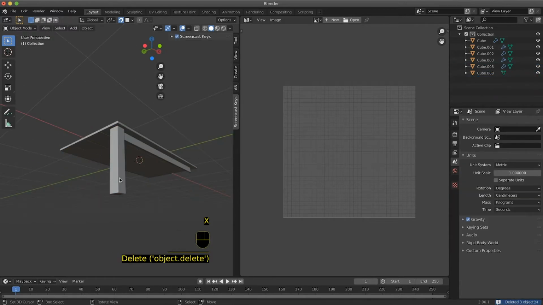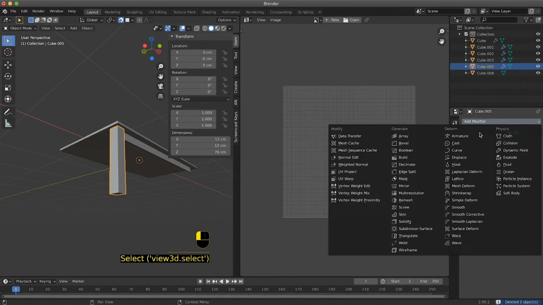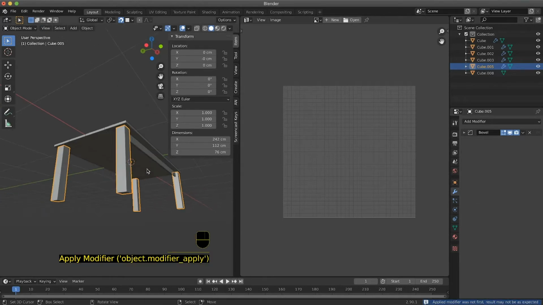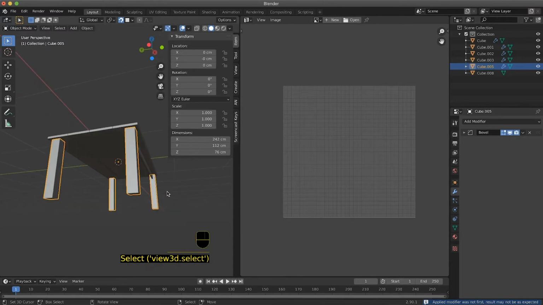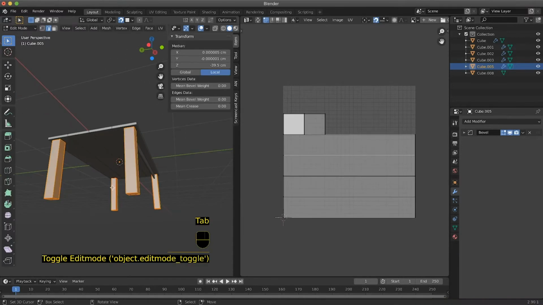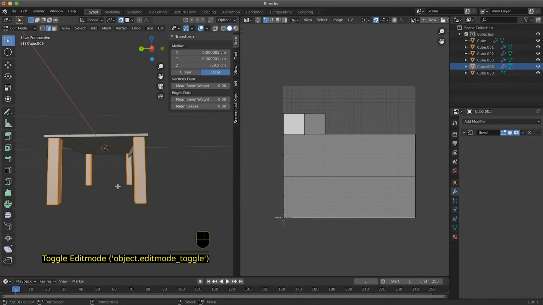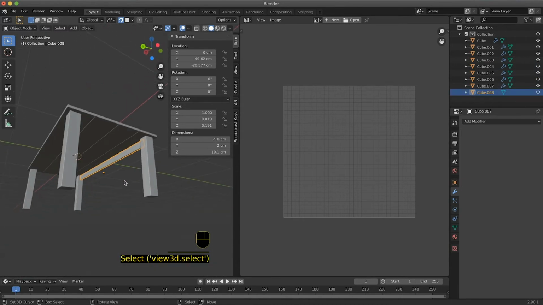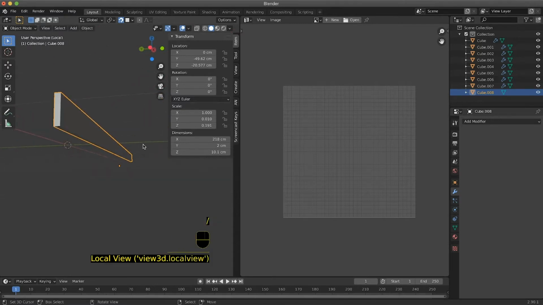So I delete what I created, but I can reapply the mirror modifier. And in this way we have our 4 shapes, and I can simply separate by loose part again. P, separate by loose part. I can do the same with this part. I again need to UV unwrap it first.